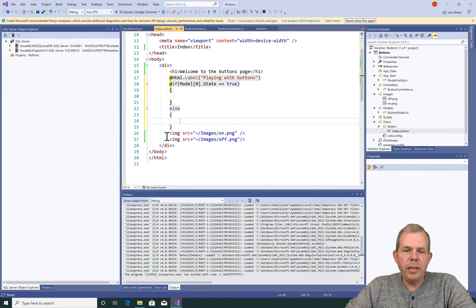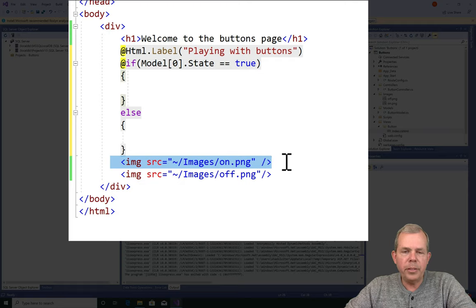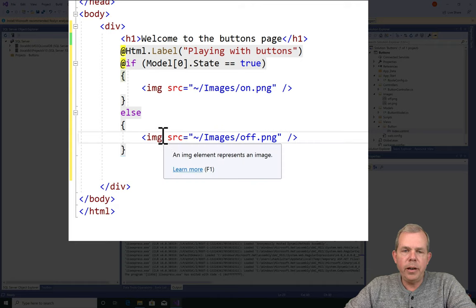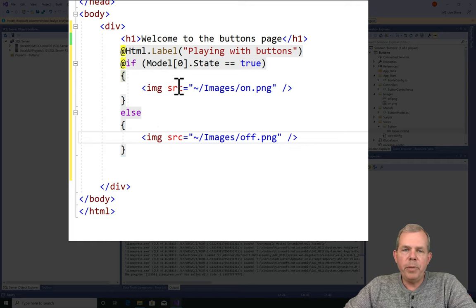Next, I'm going to move the image tag. So let's cut out this one. So Control X, put it in the first section. And the other, the off picture, let's put in the alternative. So this will say green for on or off for red, and it will be conditional on the first item in the list.